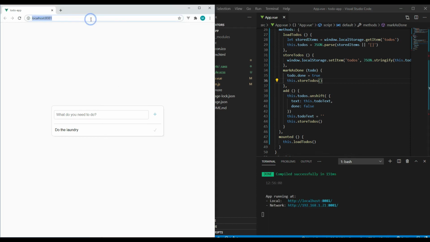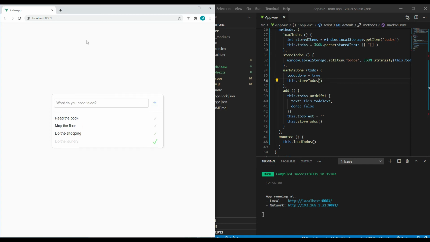Let's see if that works. Do the laundry. Yeah, now it gets stored. So we can add all those other things. Do the shopping, yeah. Mop the floor. Read the book. I'll use the button here. Let's see if that works. Yeah, that works.